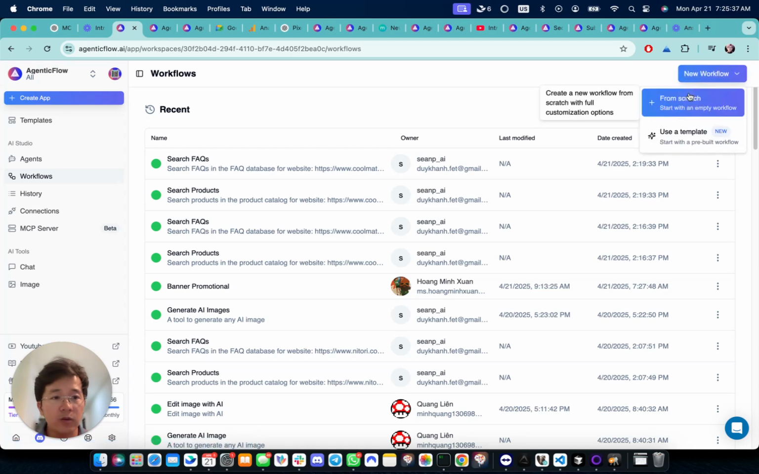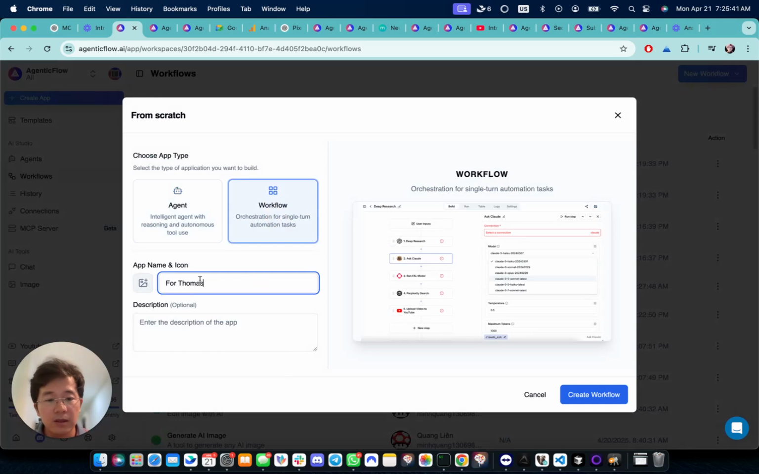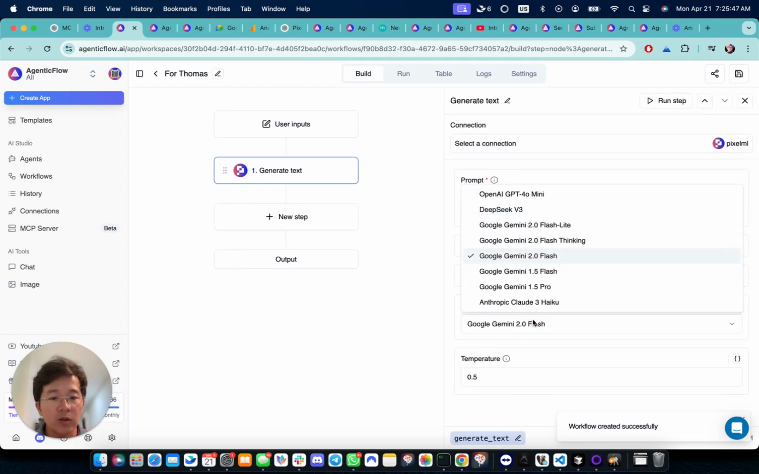For example, I will create a new workflow. Let's say, for Thomas, I will create a new workflow. And in here, out of the box, this one is supporting two models, as you can see, DeepSeek and Gemini and so on, Anthropic Haiku. So it's kind of like the built-in LLM node of the platform.